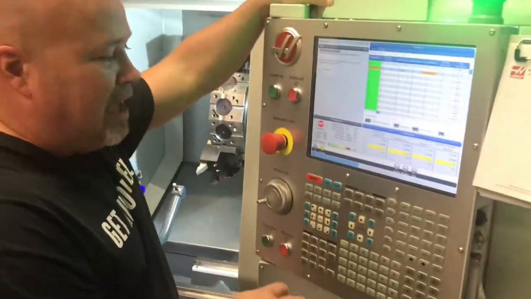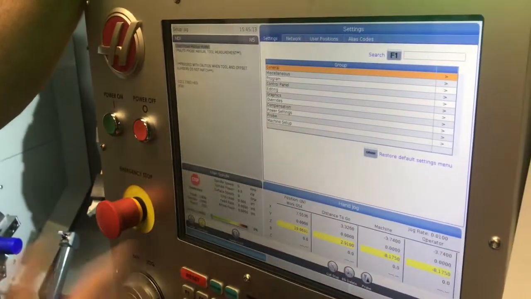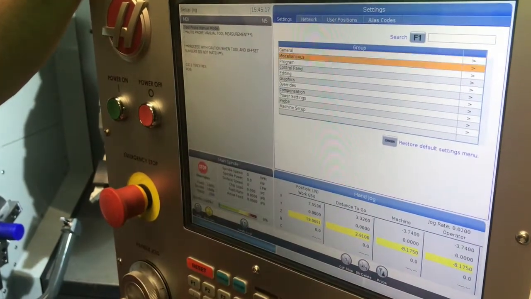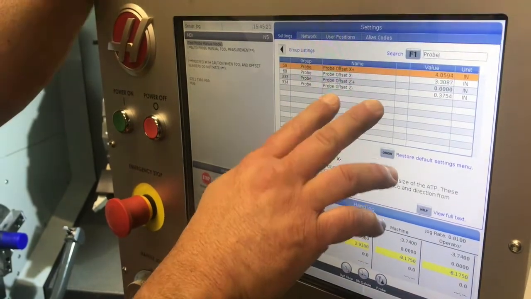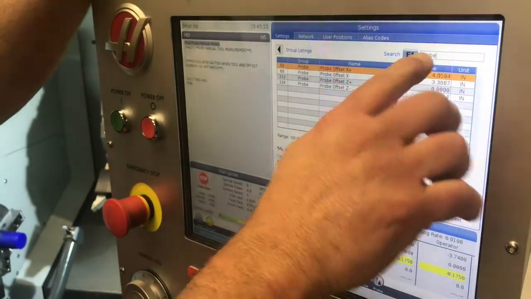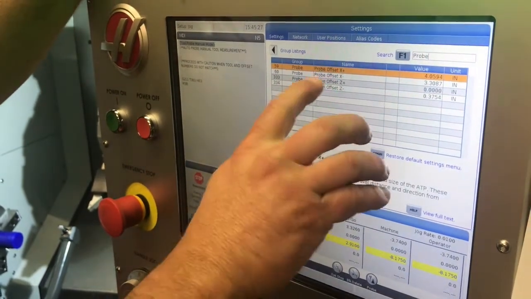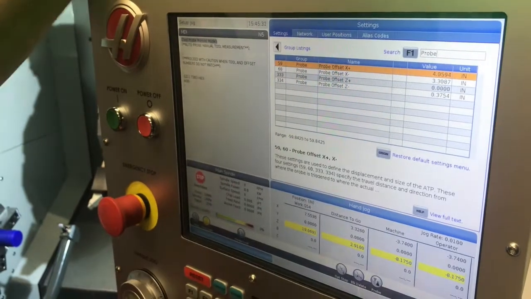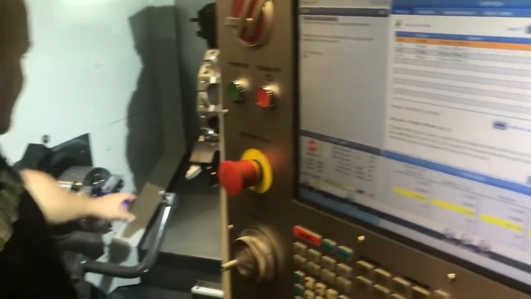So what we're going to do now is we're going to go over to our settings page. And we can get to our probe settings a couple of different ways. We can either arrow down to probe and press the right arrow key and get to those probe settings. We could have also searched for the word probe, either way, using the F1 button. We're going to talk about probe offset plus X. So remember that plus X is always the top of your probe stylus itself.